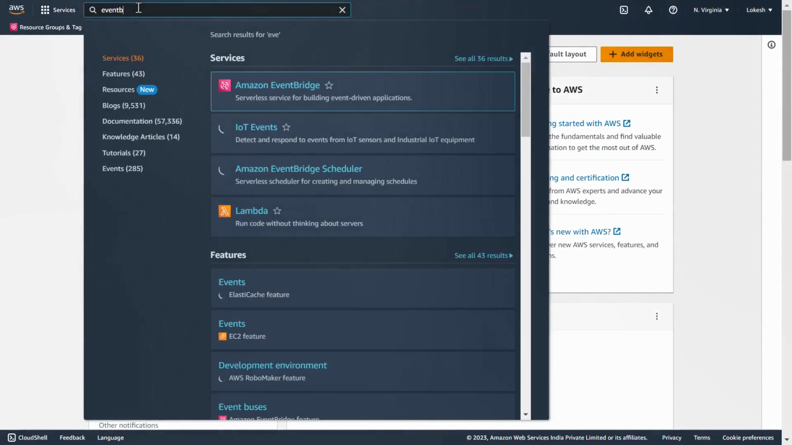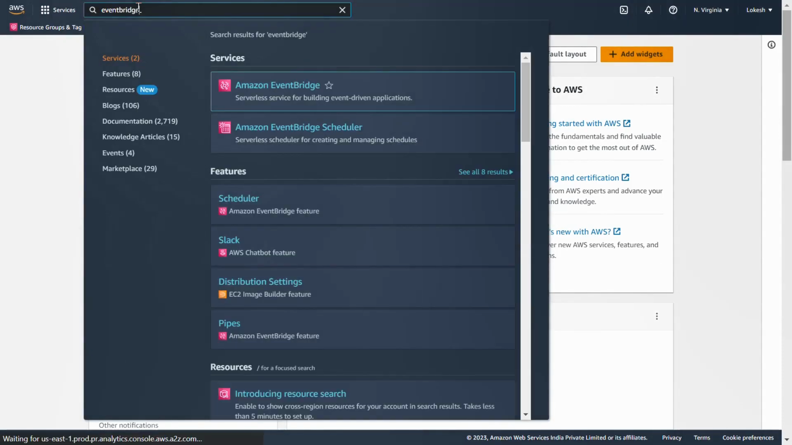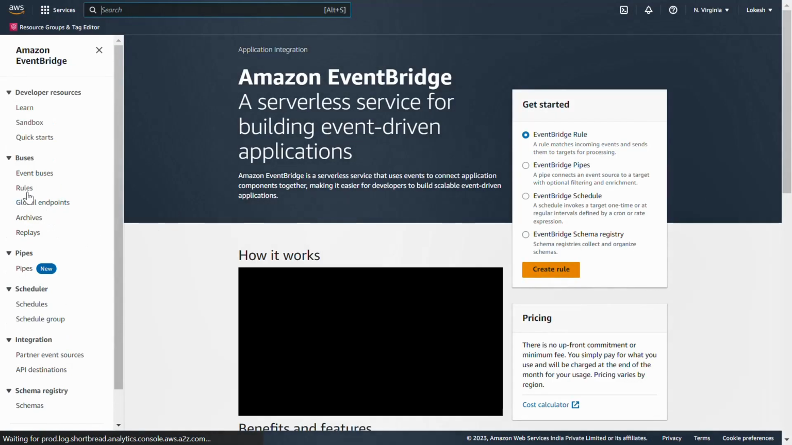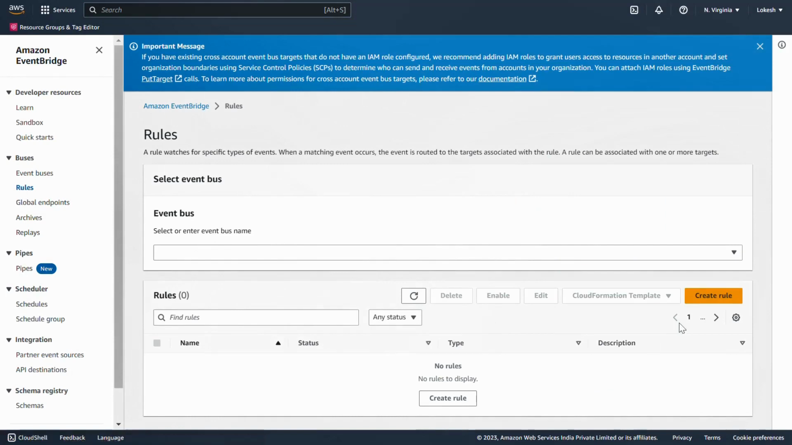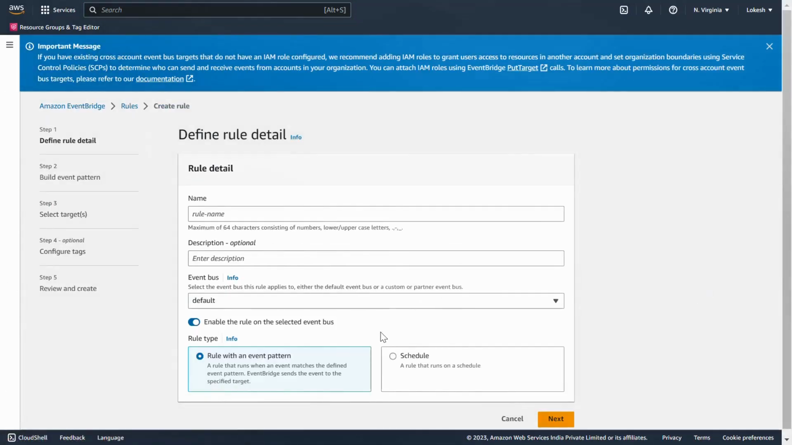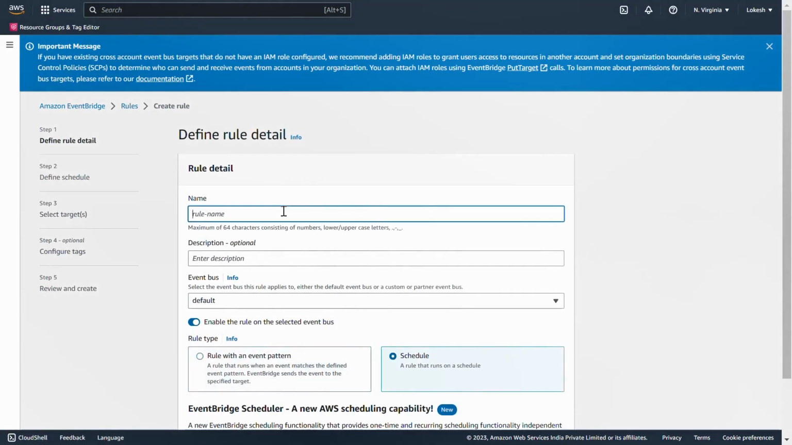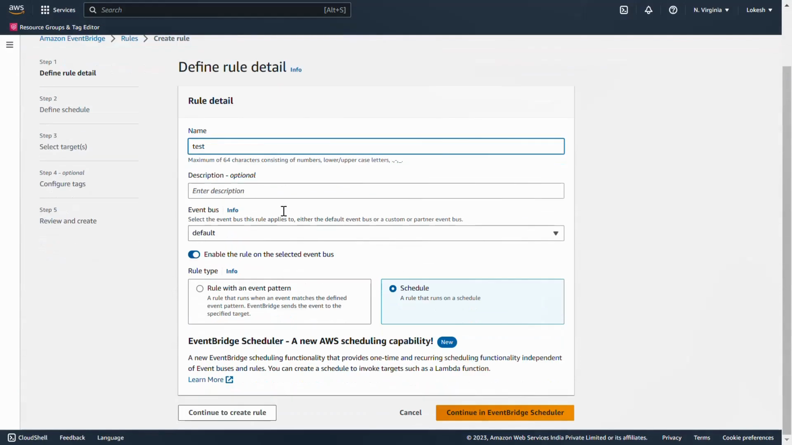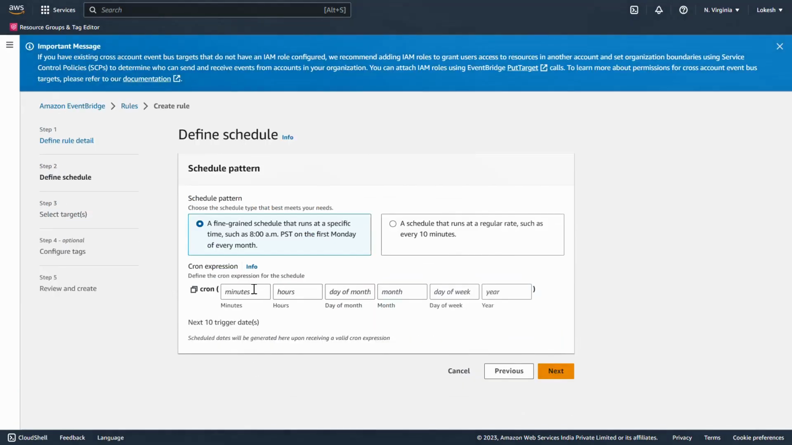Now, let's search for the final service, Amazon Event Bridge. In the left-hand navigation pane, select the Rules section and then click on Create New Rule. We will select the scheduled rule type and provide a name for the rule. Then we will specify the appropriate pattern matching criteria for the Event Bridge event to trigger Lambda function 2, which will send emails at the end of the day.